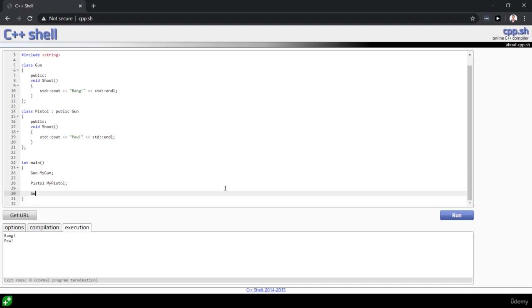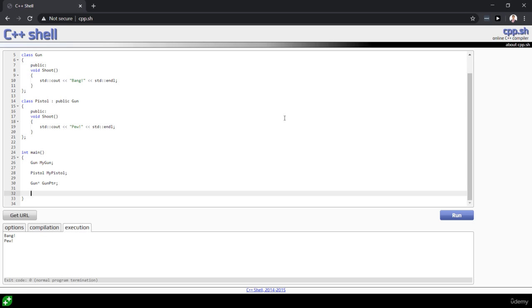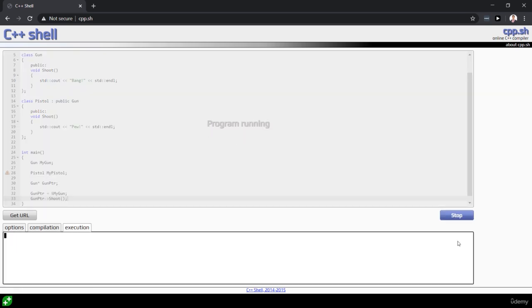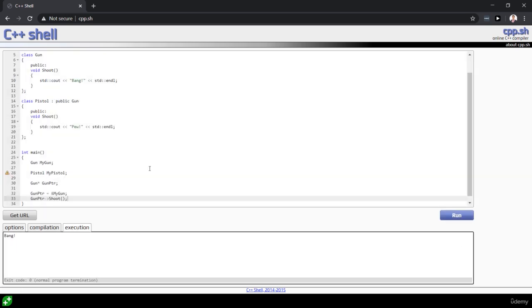So I'm going to create a gun pointer called gun ptr. On the next line, I could do it on the same line, but for simplicity's sake, I'm going to do it on the next line. I'm going to set that gun pointer to point to the address of, that's the address-of operator, the address of the mygun variable. Because this is a pointer, we need to use the arrow operator to call the shoot method. So I'm going to call shoot on my gun. Let's click run, and we get bang as the result there.